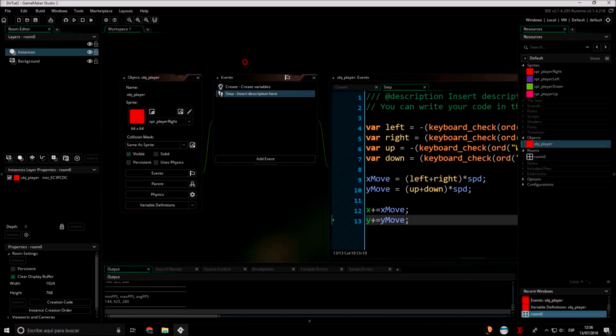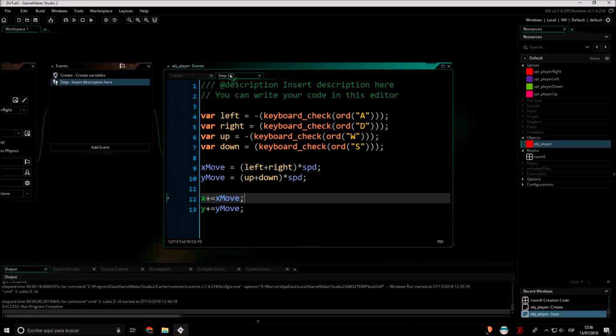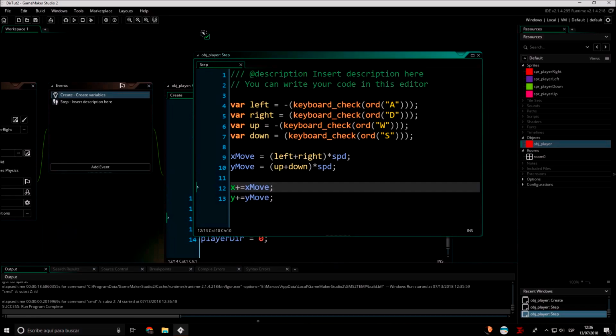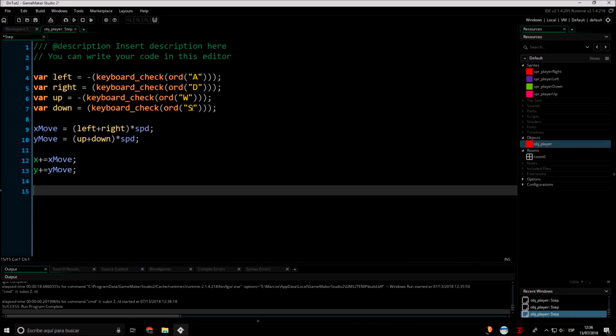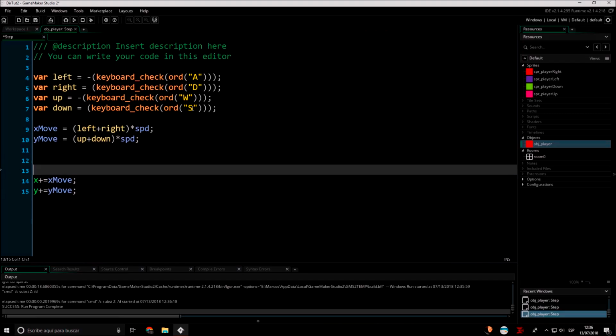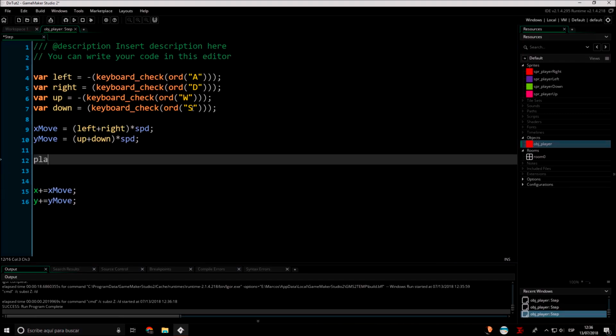Okay, so we're going back to the step event. I'm going to make it bigger so you can see. Now before we move, we want to check something. The player moving.